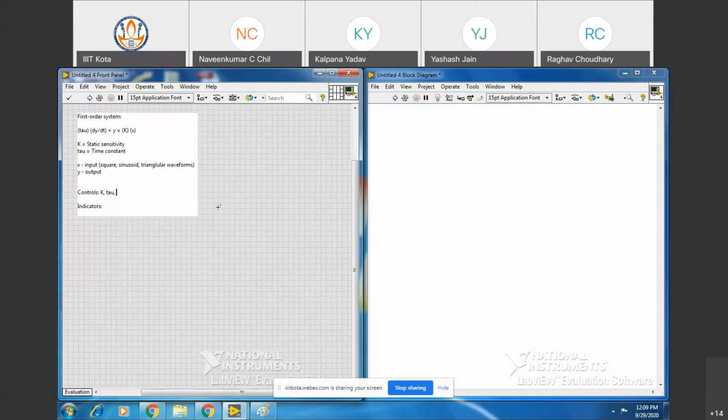Then input. How will you do the input? You will select one type of input. Type of input you will be choosing. So type of input will be what kind? Numeric? K is numeric, tau is numeric, and type of input will be an enumeration, enum.